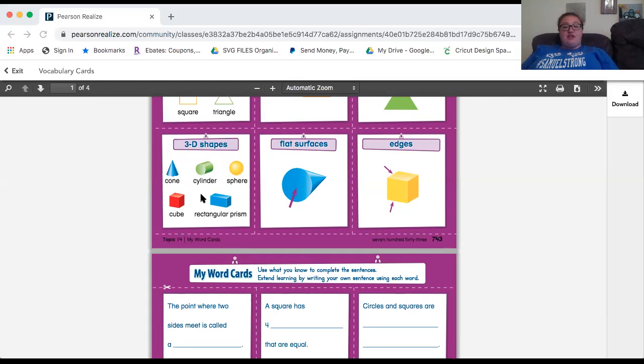Moving on, a flat surface is just like what it sounds. On three-dimensional shapes, some of those have flat surfaces. So that means you could sit this cone up and put that flat surface on the ground and it would stand up. All of these have a flat surface except the sphere, okay? Just like a circle, it has no straight sides, it has no flat surfaces. The sphere is the one that's different.